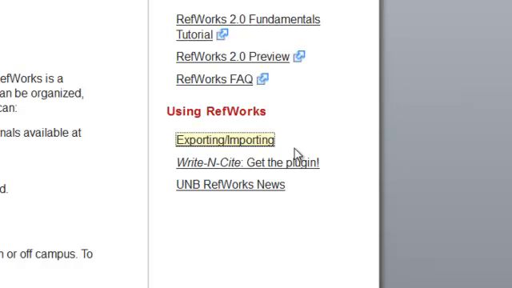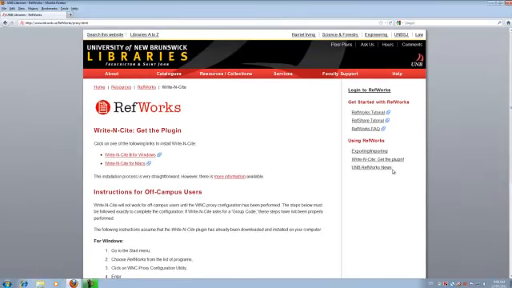The other one, which I'll also do a future tutorial on, is Write and Cite, and this is a piece of software that enables you through Microsoft Word to manipulate citations, place them in line in your text, and then subsequently generate bibliographies for a paper from whatever references you've placed in the paper.